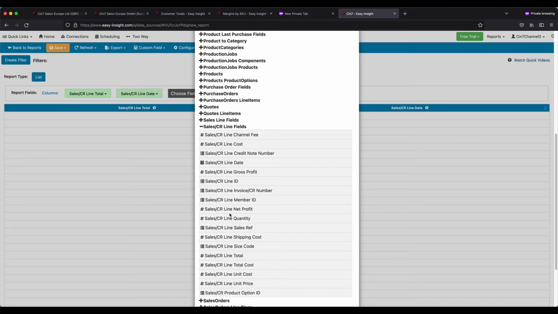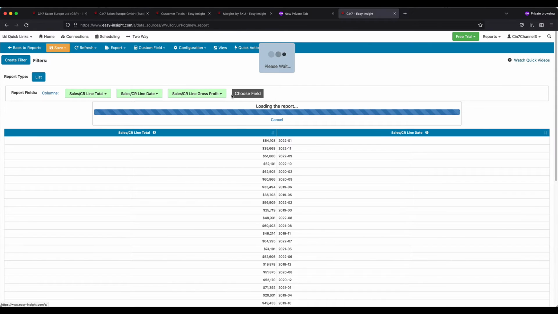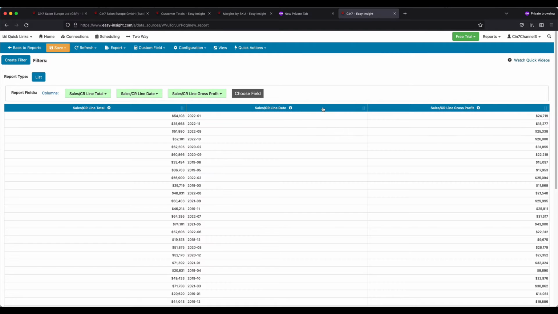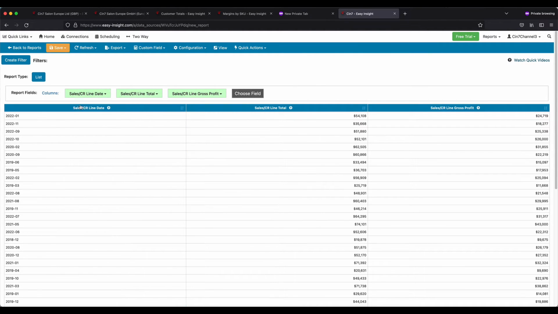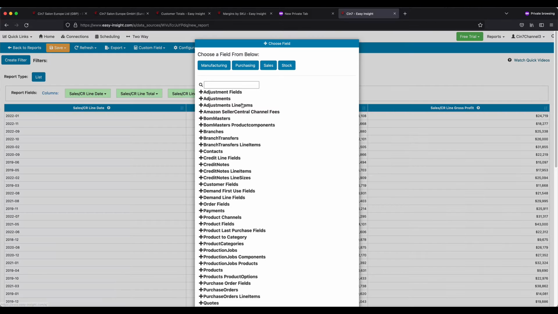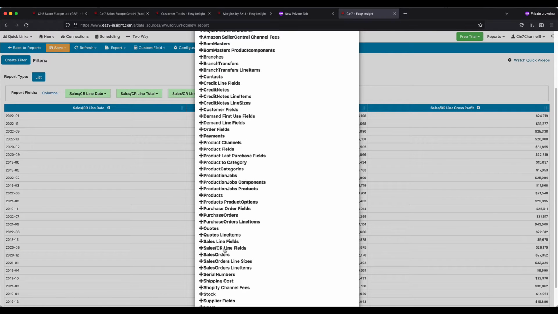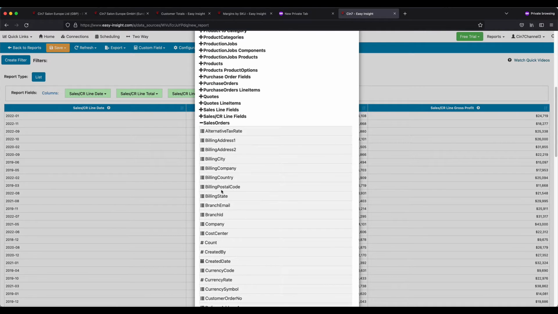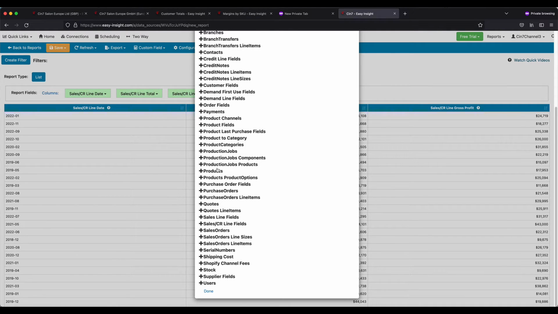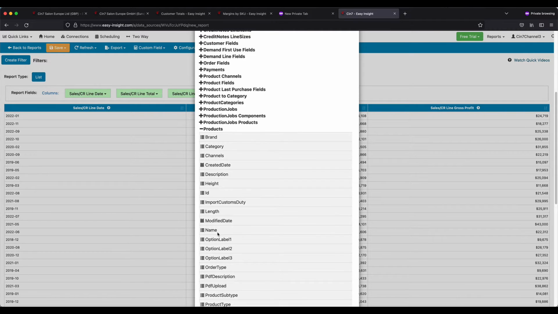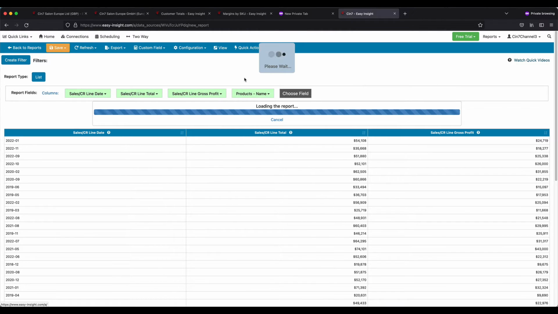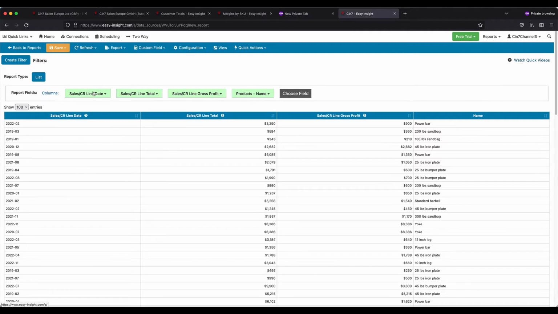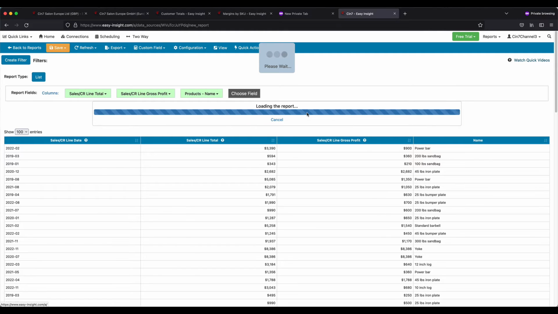We can do the same thing, adding in gross profit. Within tabular reports like this, we can drag columns around. We could go ahead and pull in some additional fields. So if we open up sales orders, or if we go ahead and open up products and choose name, then we start looking at everything, then we pull in our different product names. We can go ahead and remove the date field, and now we've rolled up our totals per product.